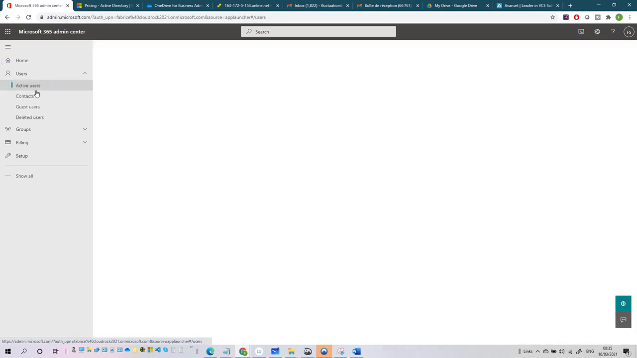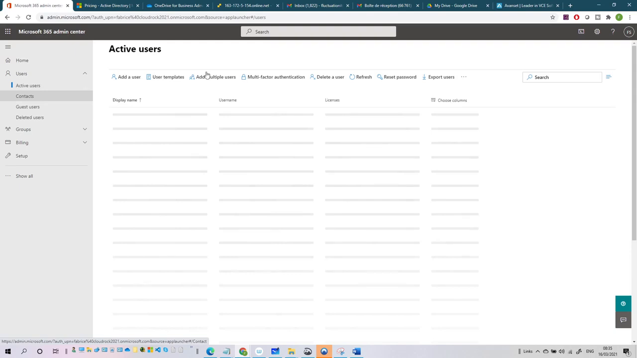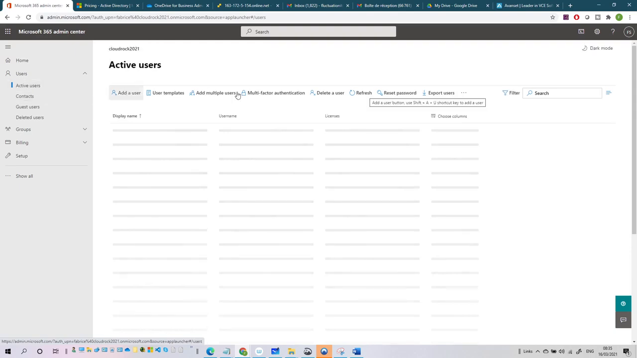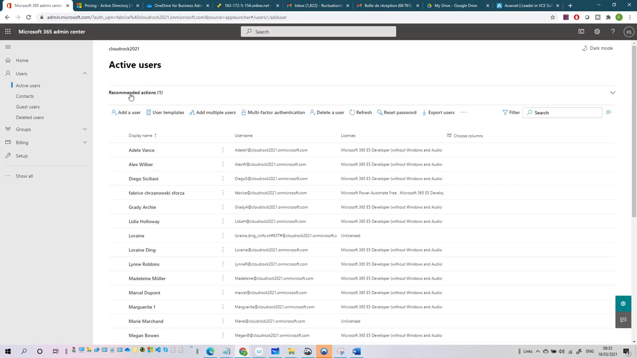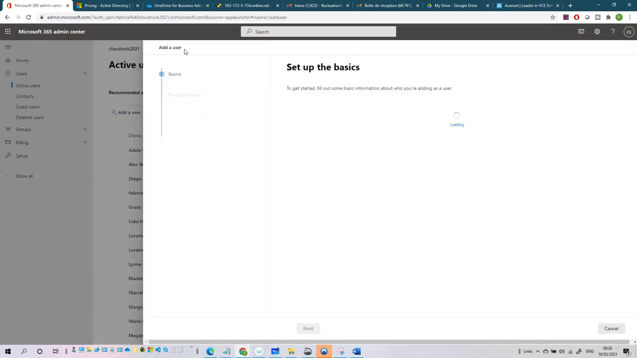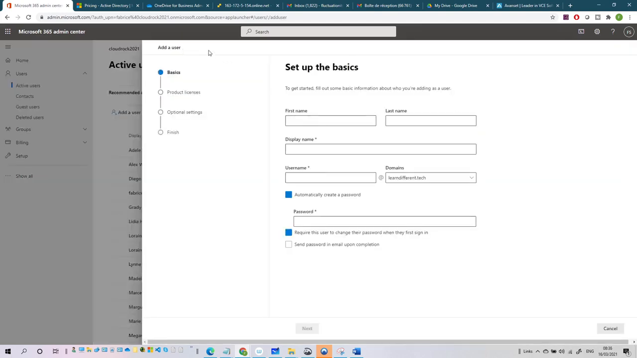For example, when you add a user here, remember when you do add user, you can do it with PowerShell. Normally when we use PowerShell, the good tip is to first do it with the admin center, with the GUI. Like this, you can understand all the fields here. It's important.